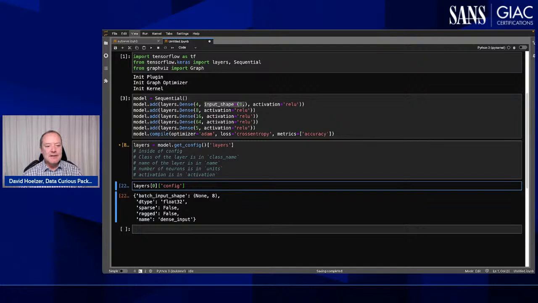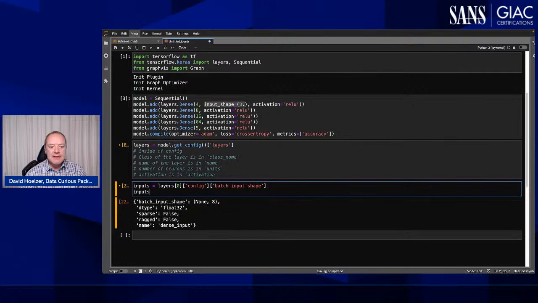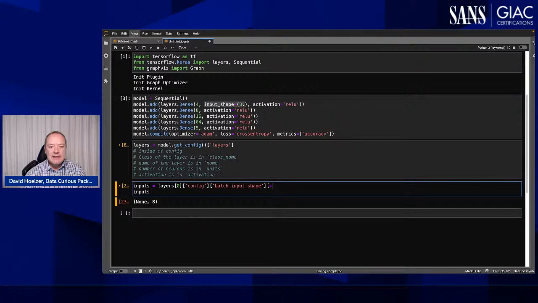Let's grab that. So what is this going to be? This will be the inputs. Inputs will be our layer zero config, and we want to look at batch input shape. That's going to get me inputs, but I don't want that whole thing. What I want is actually, so I was going to say negative one. I was going to say that.